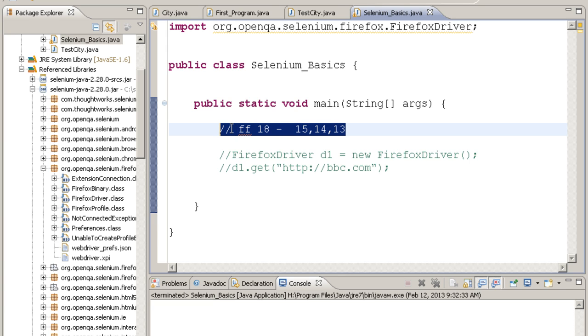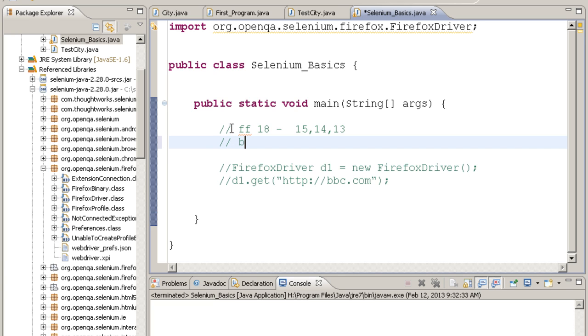Now secondly, many times people get errors related to binary missing. You get an error while starting the Firefox driver that the binary is missing for Firefox. You also have the solution for that.